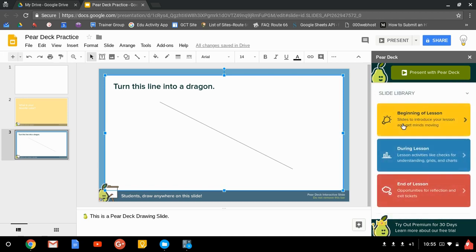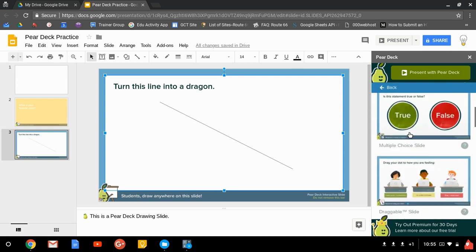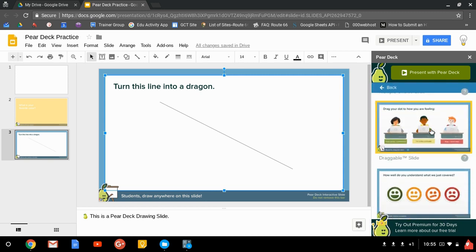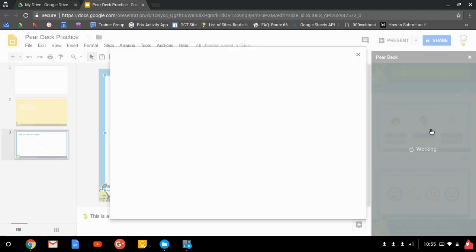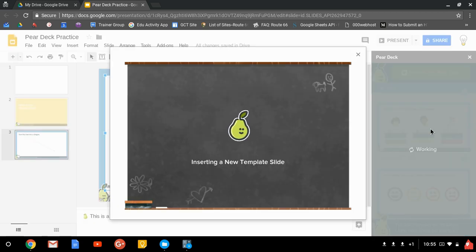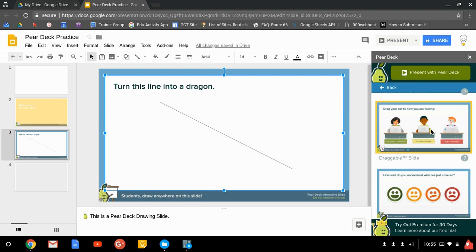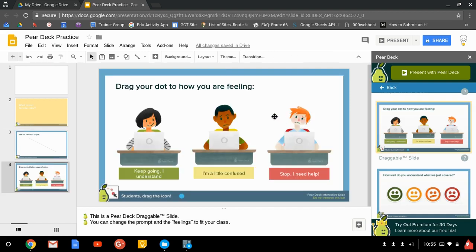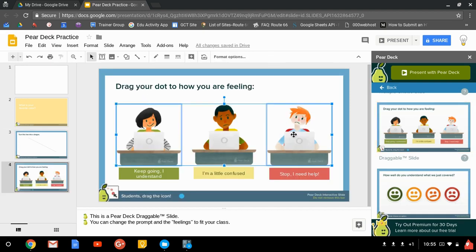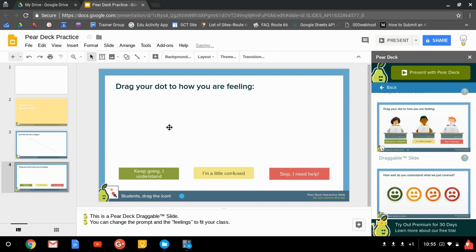Let's go back and look at another example here. We're going to take a look at the dragging and dropping. Drag your dot to how you're feeling is what this question is. So we're going to put that in there. Now, once it adds, again, all it's really doing is adding a slide that has the capability of allowing students to drag and drop. So you can change this to be whatever you want.